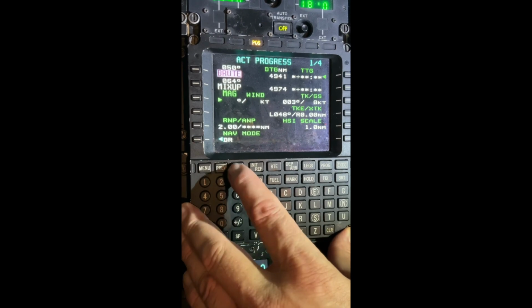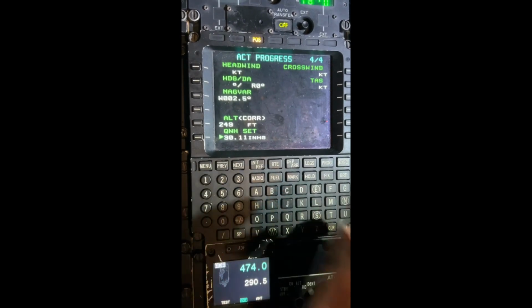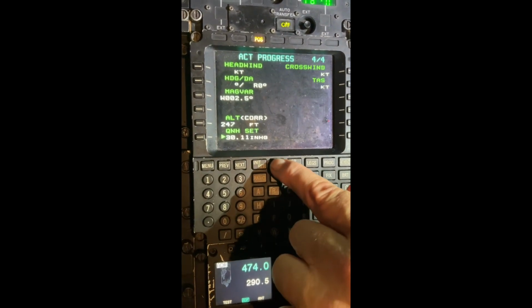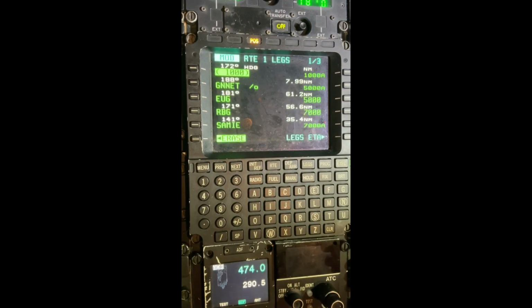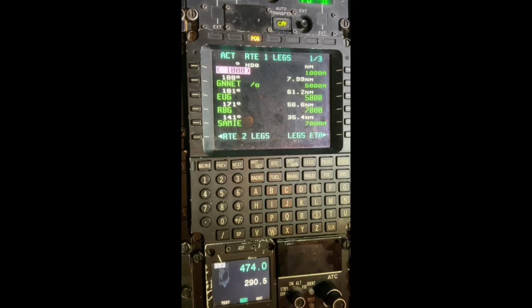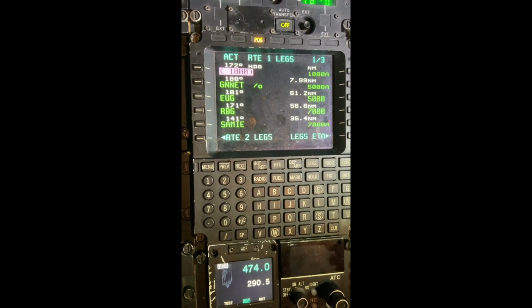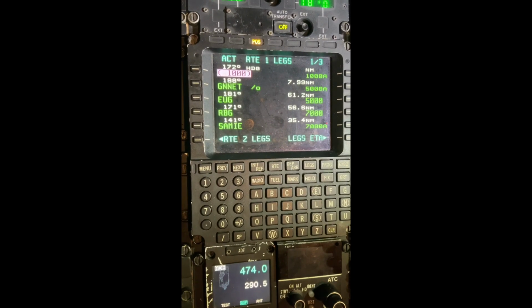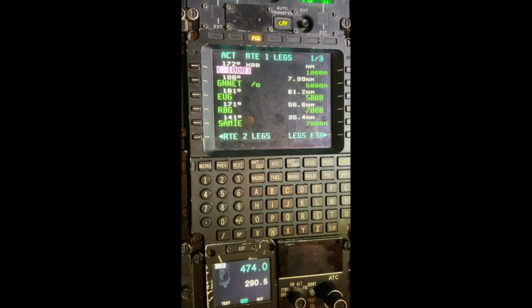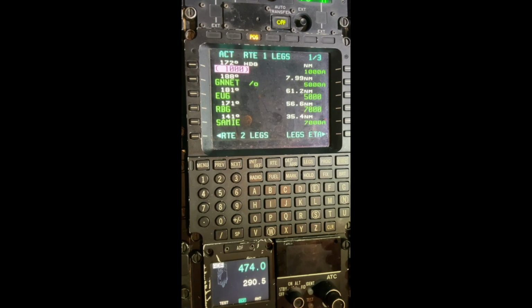There we go, previous. So let's take it back to the first route, Route 1, activate, execute. All right, so that's how to plan a primary and an alternate route, and in the FMS it's Route 1 and Route 2. All right, thank you.